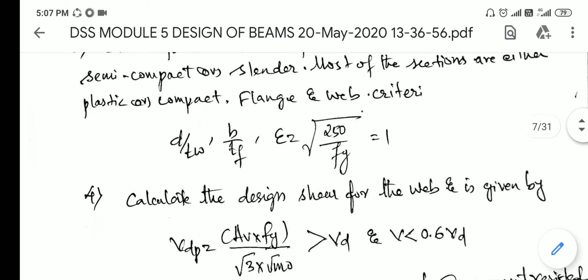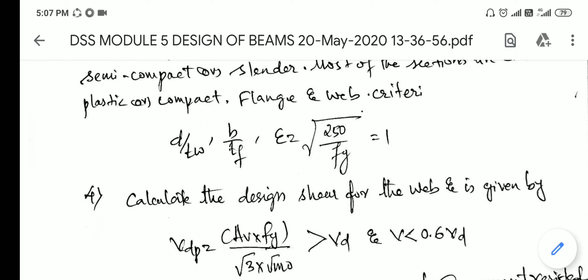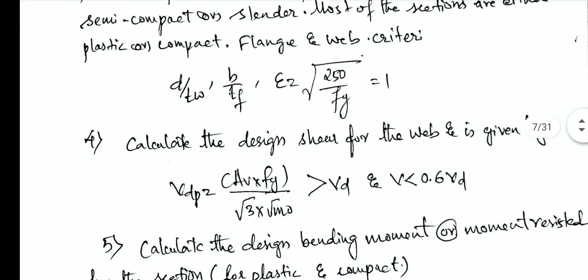Now we have to calculate the general form, b by tf and d by tw, so you check for flange and web. Once you calculate this, you have to decide whether the section is plastic or compact, because depending upon this we get the classification. If it is not compact or not plastic, we cannot design, we have to change the section and take one more section. How do you take the new section? Depending upon the sectional modulus or plastic section modulus.